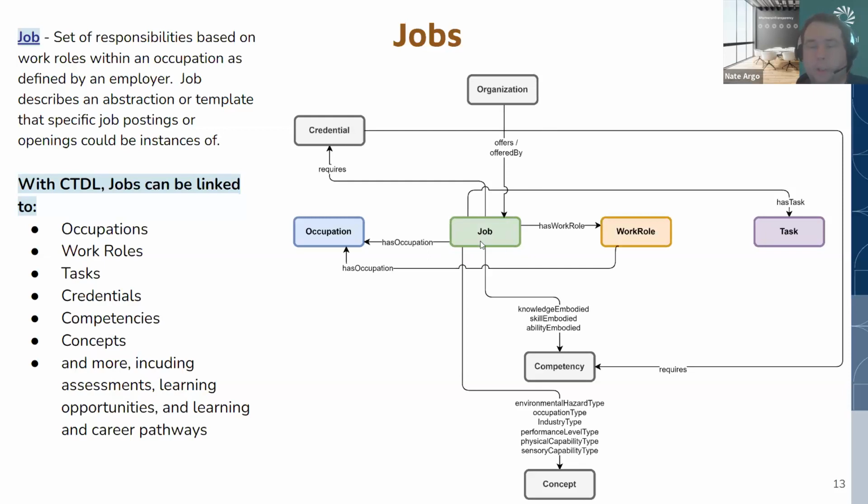A job can either require a credential or in some cases be required by a credential, but generally you'll see a job requires a credential. Similar to occupations, jobs can also have work roles and tasks, so you have those connections there as well. Jobs can also, of course, embody competencies and have a number of properties that link to concepts. And again, we'll go into what concepts are here in a little bit. Next slide.